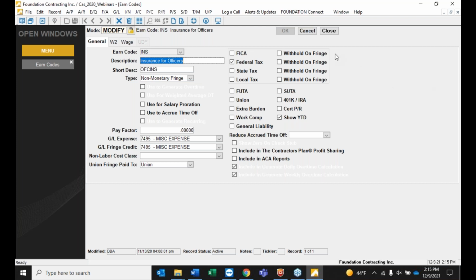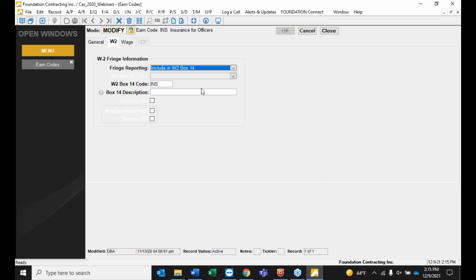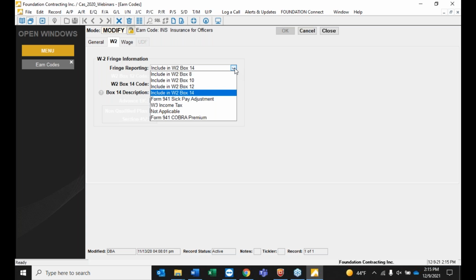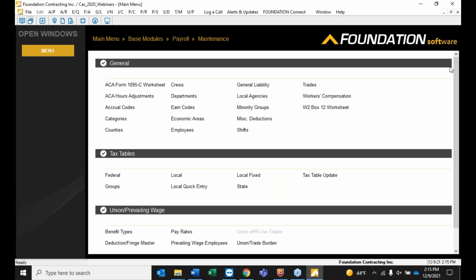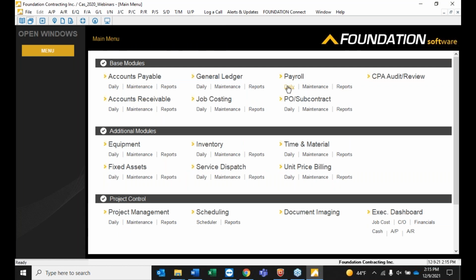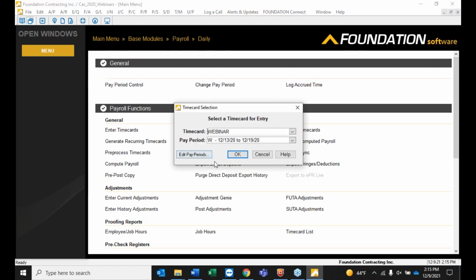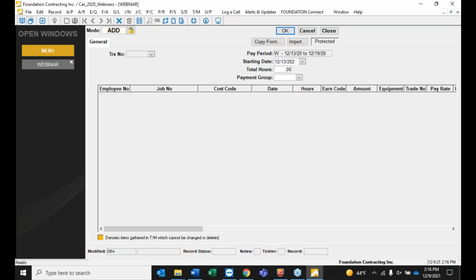what this example shows. And then the other thing on the earn code that's important is the W-2 tab. You want to tell the system where to report this. So you have various options, and of course you want to choose the one that's accurate for this type. And then you have what you want that code to be, and then you can even spell out a description. I'm just going to leave that blank for now. It's not that important for this demonstration. And then for this particular type of adjustment, we're actually going to enter a time card, which is kind of unusual. Usually you don't use a time card for an adjustment, but for this one you do.